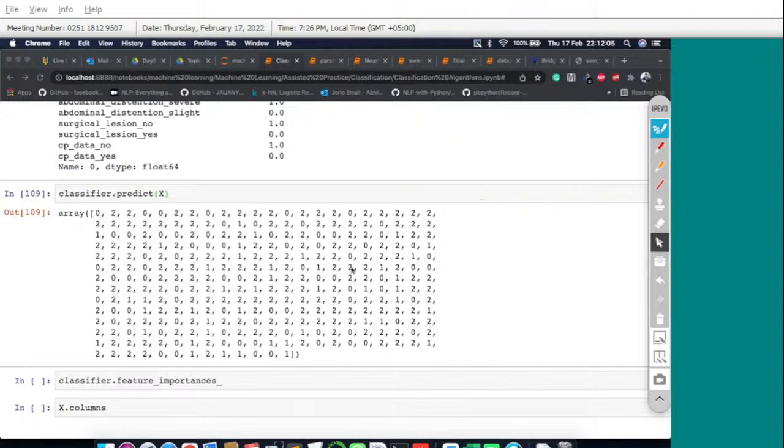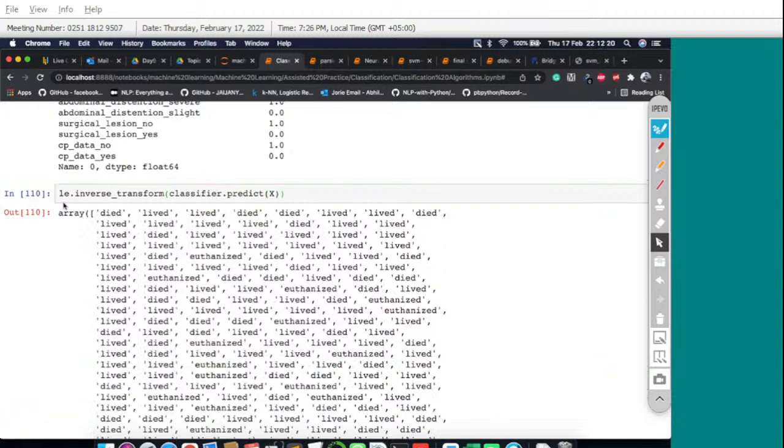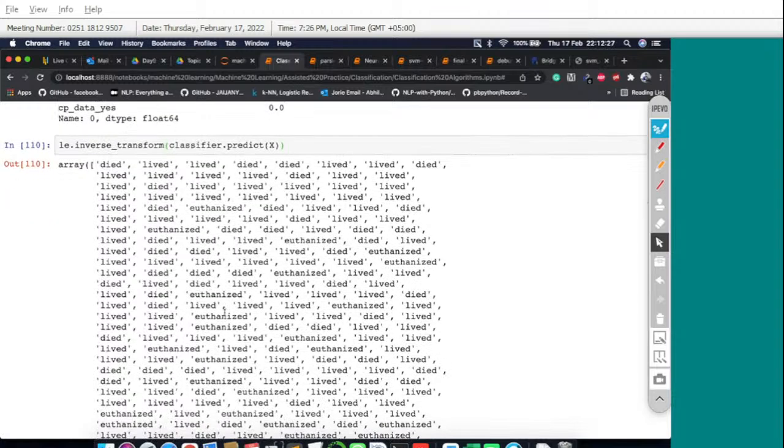Inverse transform will help here. It will give us the exact values. Okay, understood the decision trees, guys? Everyone clear?